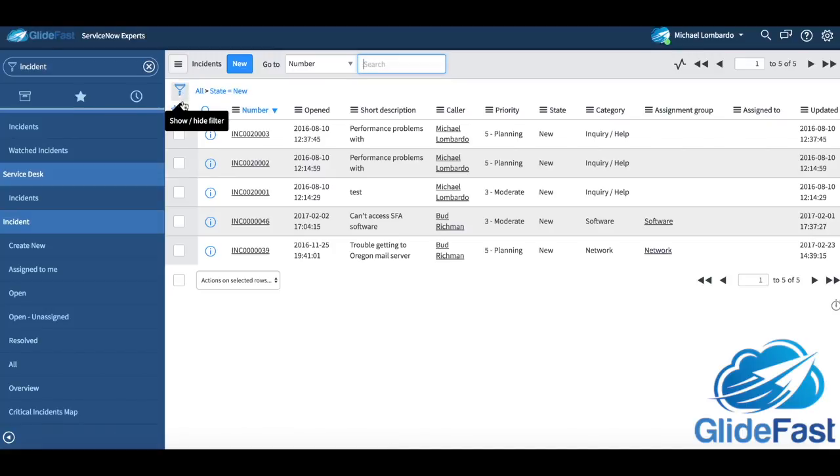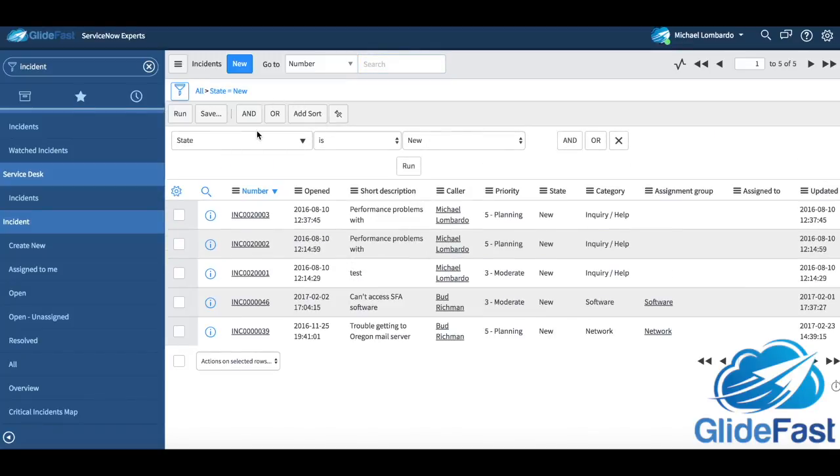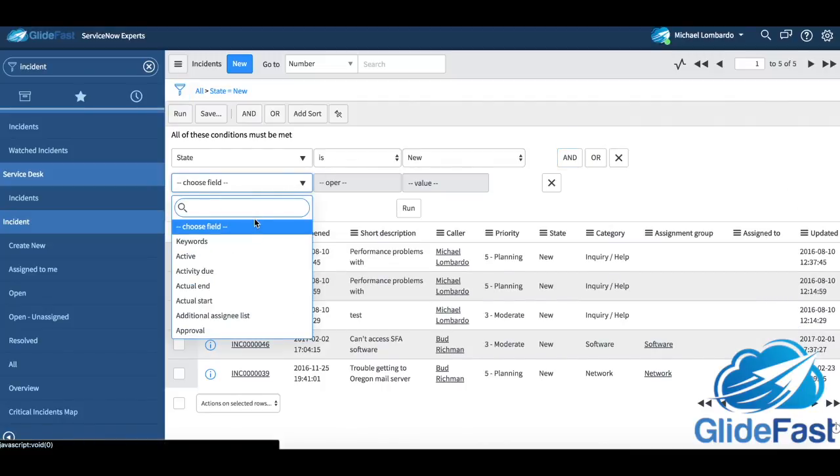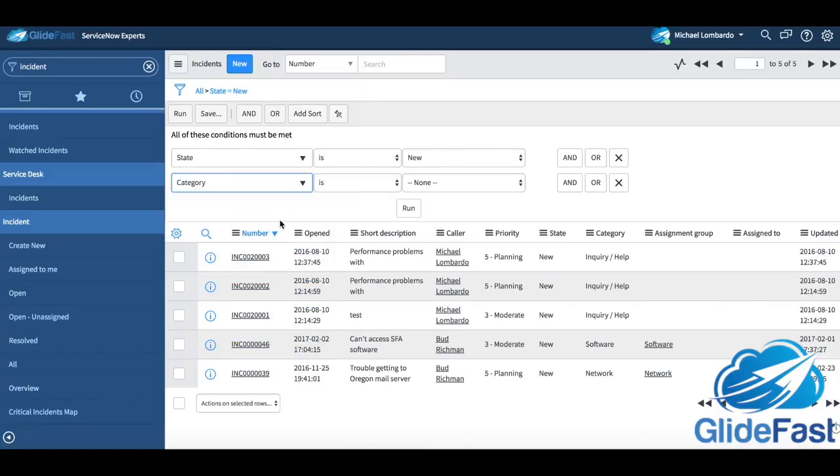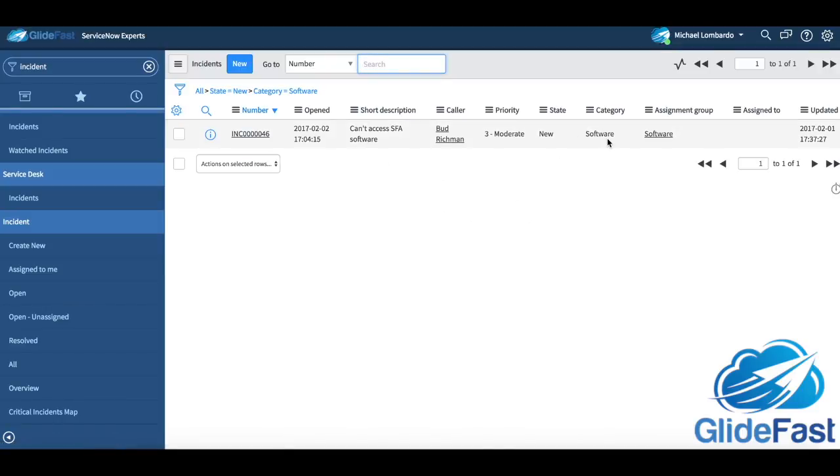If I hit this filter icon, and if you hover, it gives a little help text that says show hide filter. If I click that, you can see in more human readable terms it says state is new. I have the ability to add a further query here. The category, as I start to type, it filters right down, is software. Then I hit run. Now the query at the top says all incidents where the state is new and the category is software, and I just have one record showing.